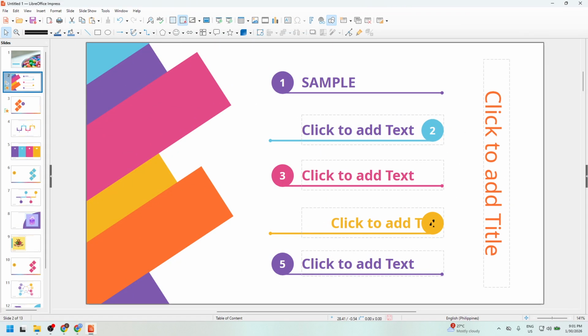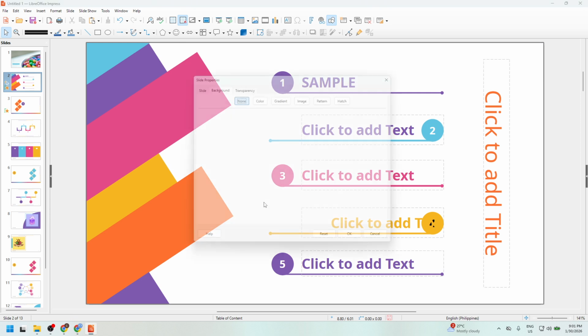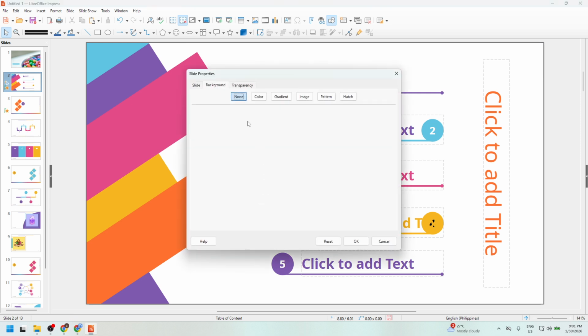Once your slide is visible, make sure you're clicking on an empty area of the slide, not on a text box or an image. Right-click in that blank space and choose Slide Properties. If you prefer using the menu bar, you can do the same thing by going to the Slide menu at the top and selecting Slide Properties from there. Both options open the same dialog, so use whichever feels more natural.